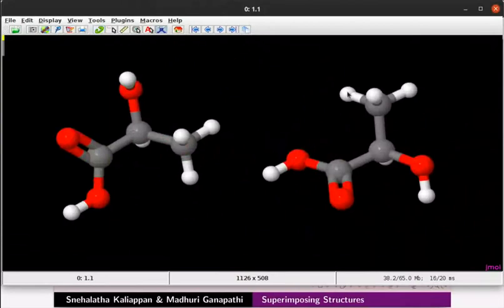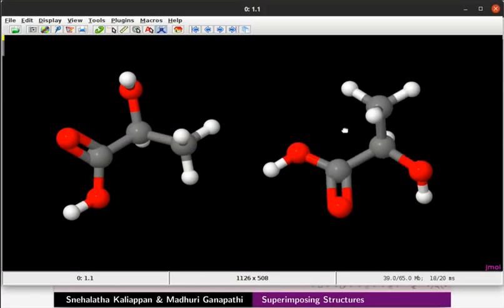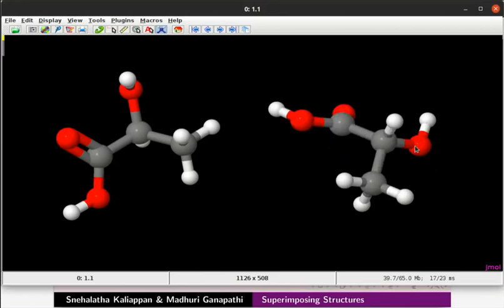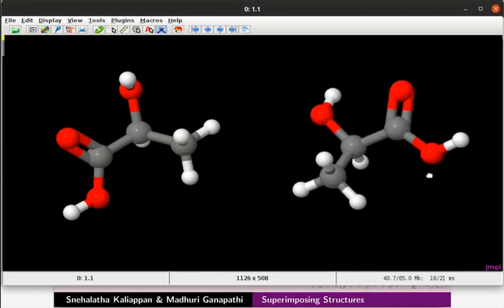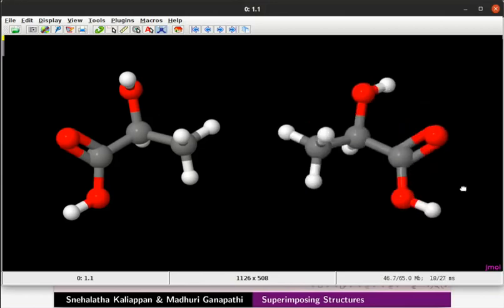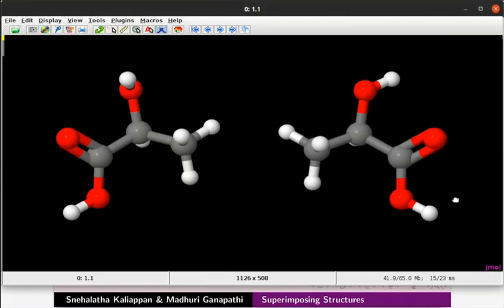To rotate the model, place the mouse cursor on the model. Press the Alt button and left mouse button and drag. I will adjust the models in such a way that they look like mirror images of each other. These two structures are enantiomers. They are non-superimposable mirror images.